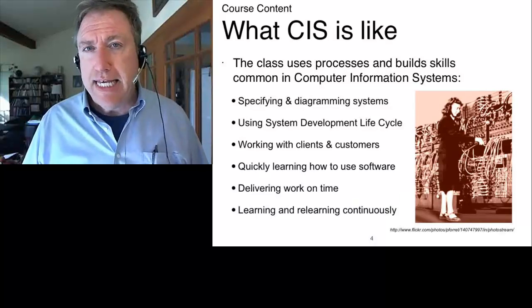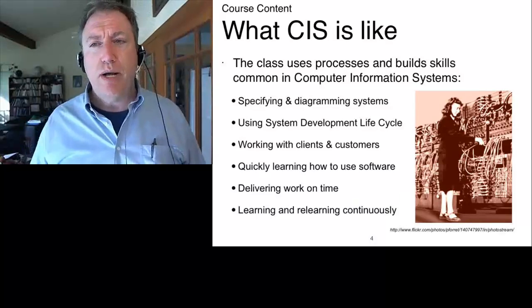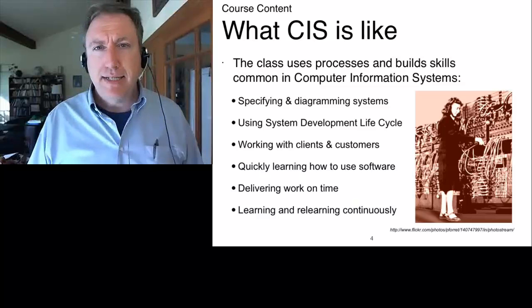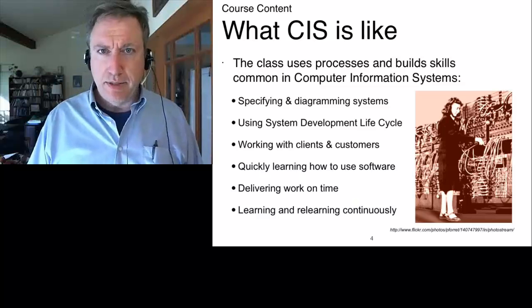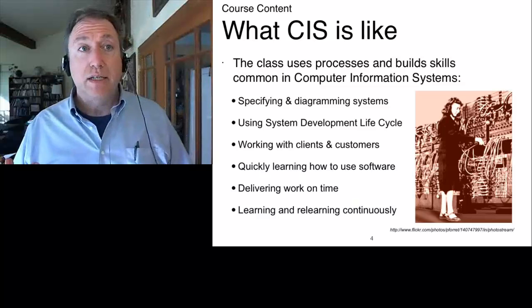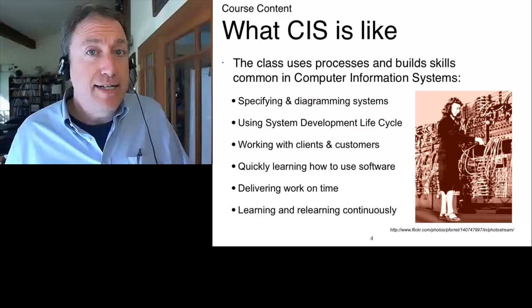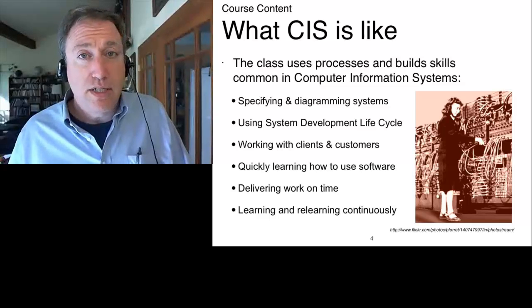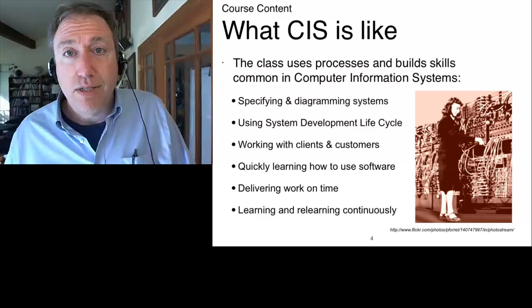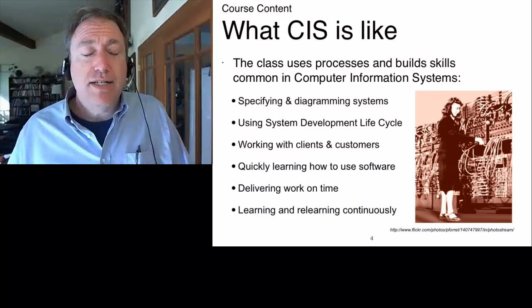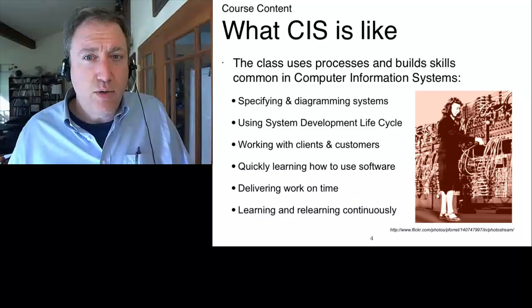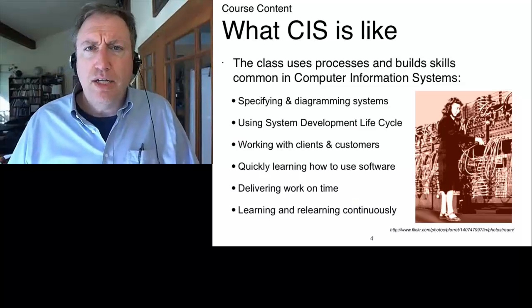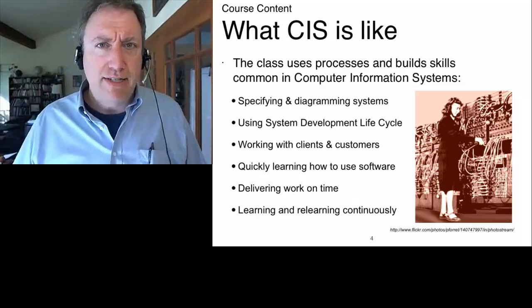First off, this class uses the processes and it builds the skills that are common in computer information systems. For example, we learn how to specify and diagram all sorts of systems, networks and programs. Drawing pictures is the best way to get your point across, and we'll get some practice in that in this course. We'll use something called a systems development life cycle.